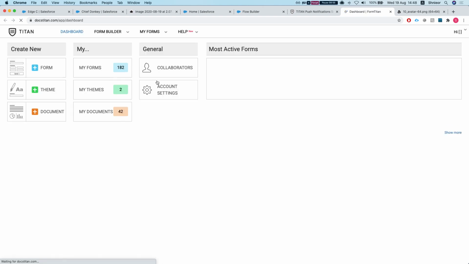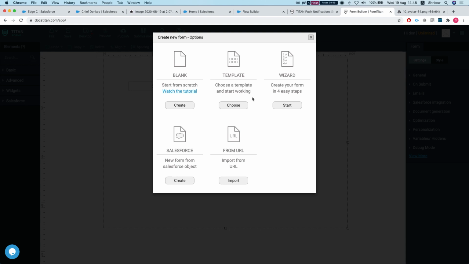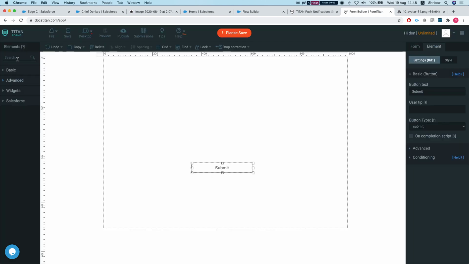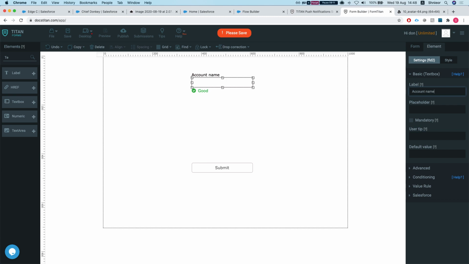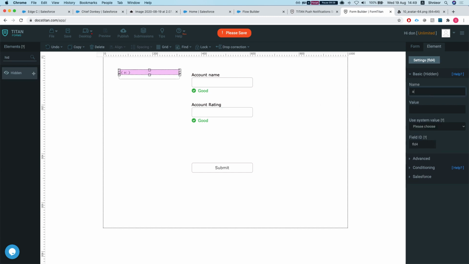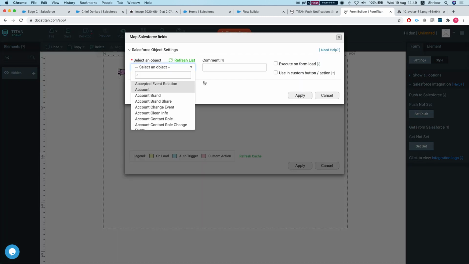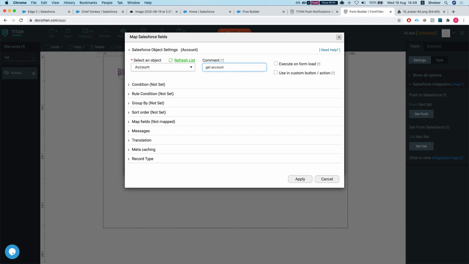And what this form will do is we're just going to do it really quickly, and we're just going to say text box, account name, and let's show the rating. So let's do another text box and do account rating. What we will do is pass a hidden over here and say ACC ID, and let's just set our get real quick. Set get, add object, account, get account by ID, and our condition is very simple.